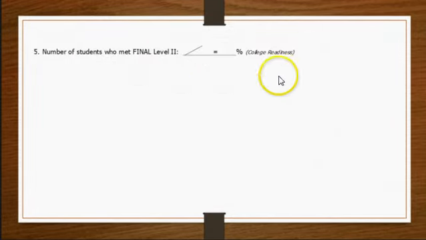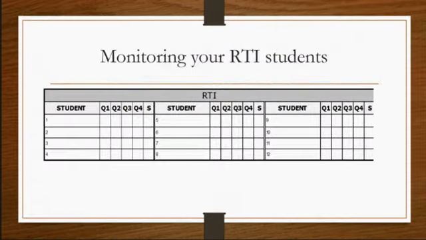So we'll take a look on our worksheet. It's the number of students who met final level 2, and that's they're saying that they're pretty much prepared for college. Here's a place to monitor your RTI students. Who's currently on RTI in your classroom? Are there strategies being used for them, and are they effective? What's next for these kids?